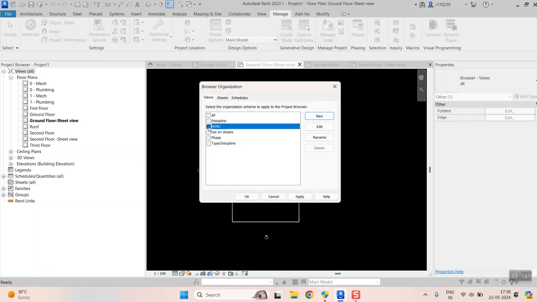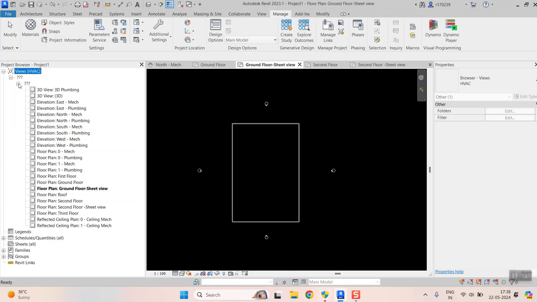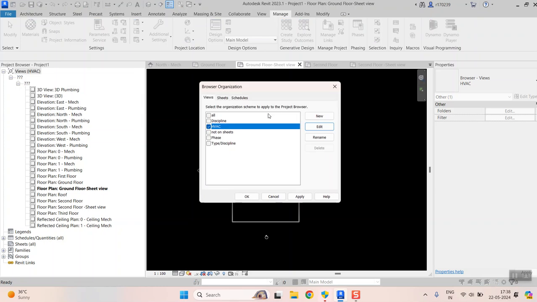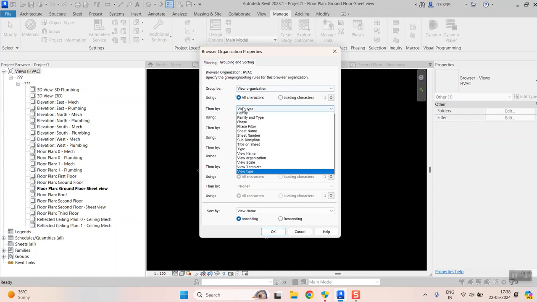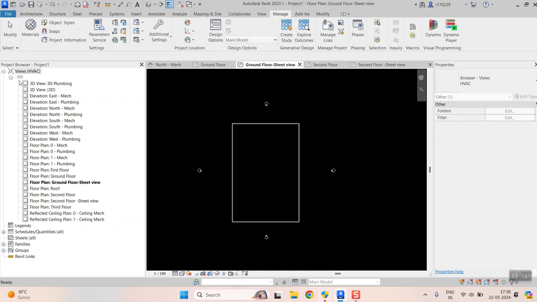We have to select this, and once you select it, all the floor plans, elevations, everything got mixed up. Now you can see two question marks came. That means you are using two parameters, so that's why two question marks came. If you assign only one parameter there, only one question mark will come. If I go to Edit and remove one parameter here, view type, and keep it as none, can you see one question mark gone?